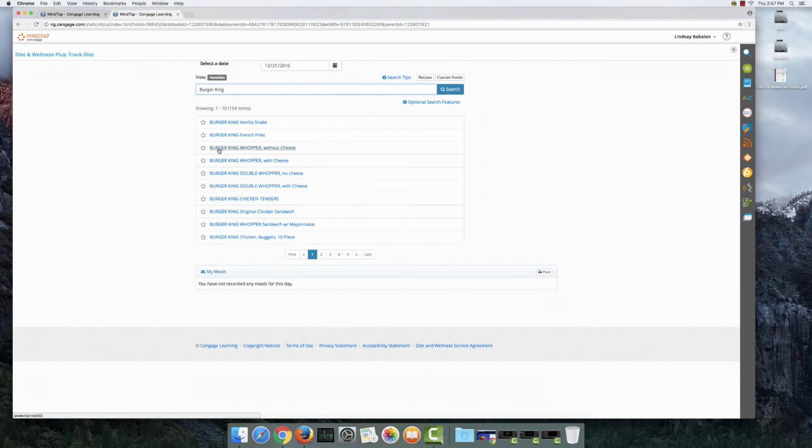So I'm going to click on the burger without cheese, but before I do, I'm going to think to myself, gosh, I really like this burger place, and I think while I'm tracking my diet, I might want to come back here again. So I'm going to hit this little green star, and that's going to make that specific burger stand out to me whenever I search it again.